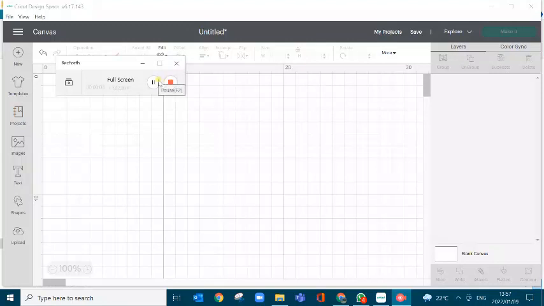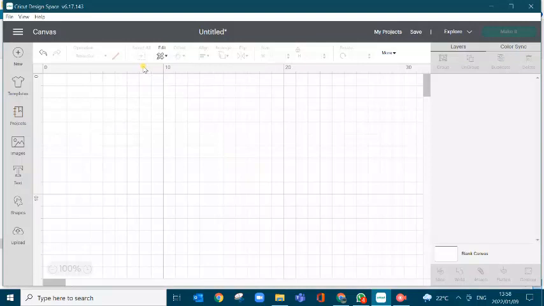Hi everybody, this is going to be a quick how-to on offset. I know a lot of people have been asking me how I've been doing it, so I'm quickly going to show you a really quick video, super easy once you get to play around with it.